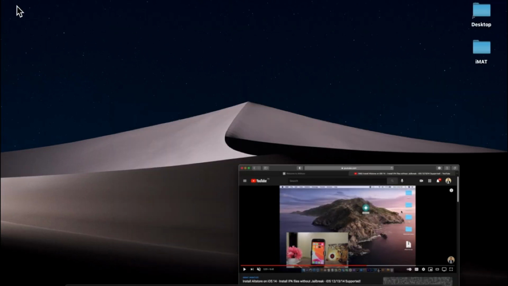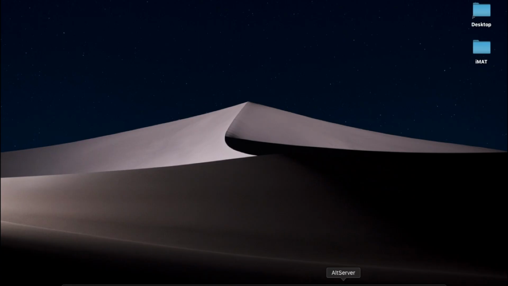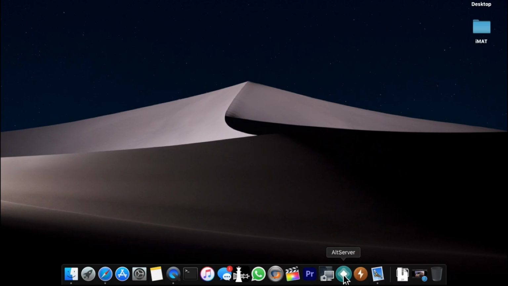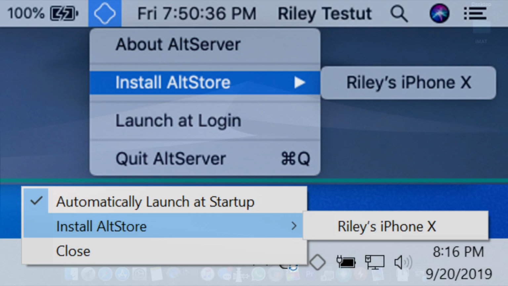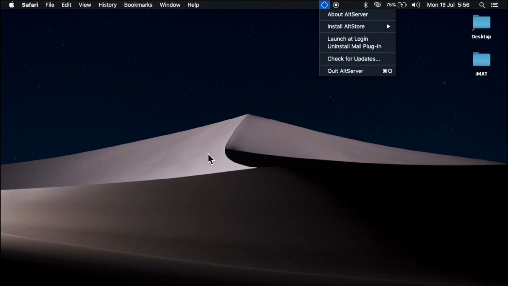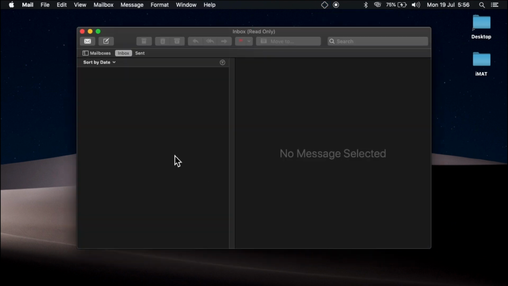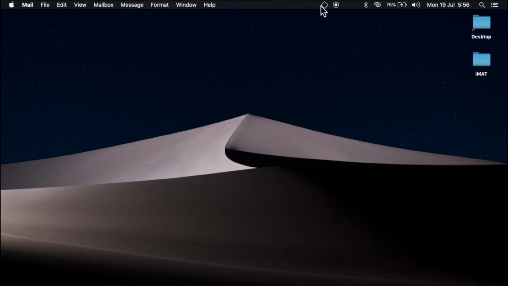After that guys, we will have to launch our server. For Windows there is an application in the Windows menu, and for macOS there is an application you will have to launch. After that, in Windows you will get the AltStore icon in the taskbar below, and for macOS you will get the AltStore icon in the menu bar. If you're on macOS, then you will need to have the Mail application running in the background, and you also need to have the Mail plugin installed. You can see all of these steps in the tutorial linked below.